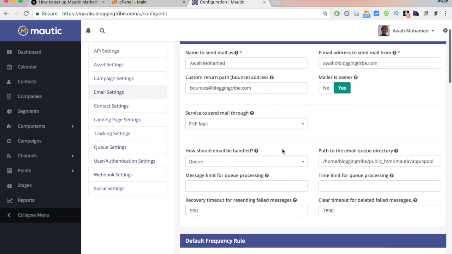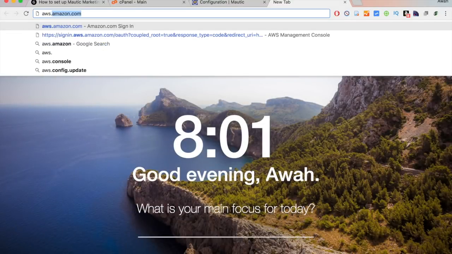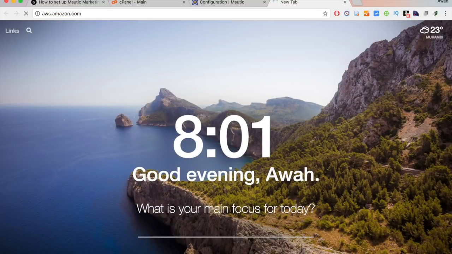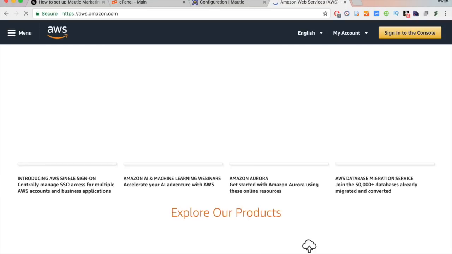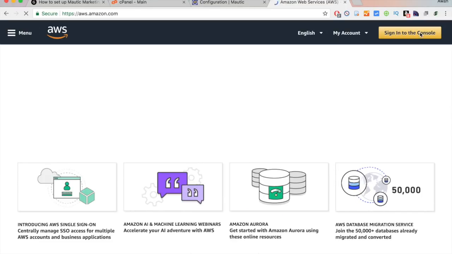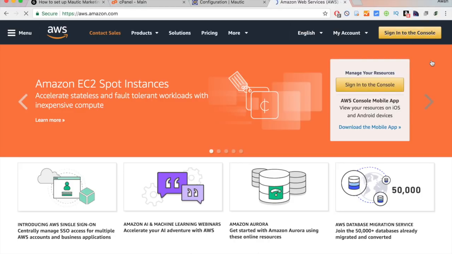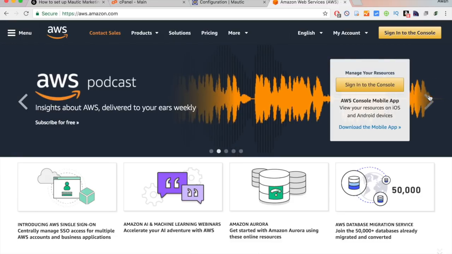All right, so for this, you want to go to aws.amazon.com, and if you have an account, you click on sign in, or you sign up. Okay, you just register. You go to sign in, and then you just figure out your way.